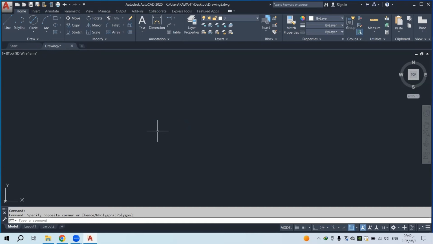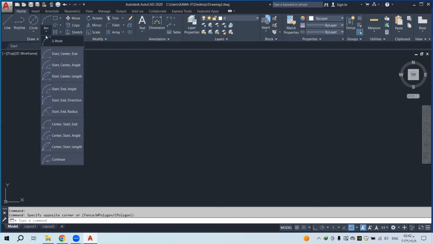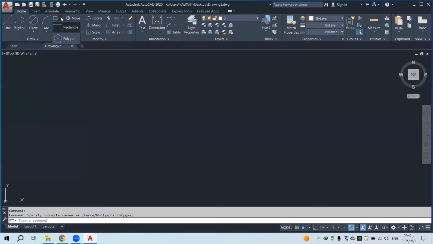Drawings can be started from the Home tab. We have this section to draw the drawings. For example, I have line, polyline, circle. In circle, we have some options. In arc, we have some options. In rectangle and polygon we have options, and for the ellipse we have 3 options, and for hatch we have 2 options. Let us start with the line.